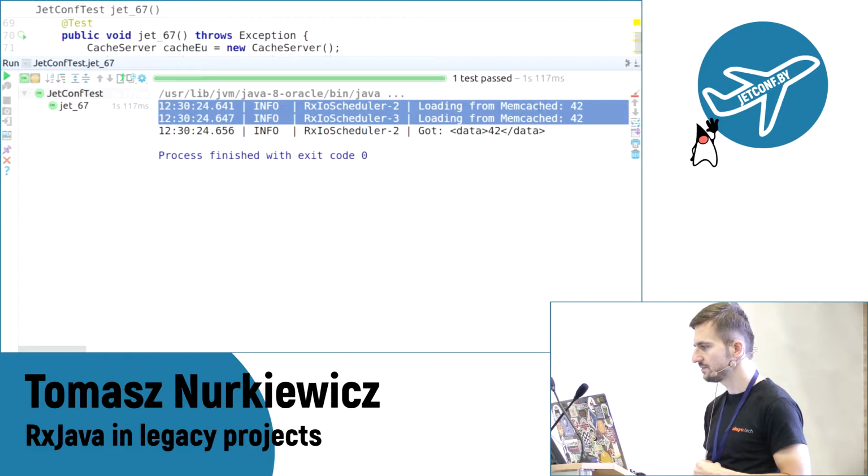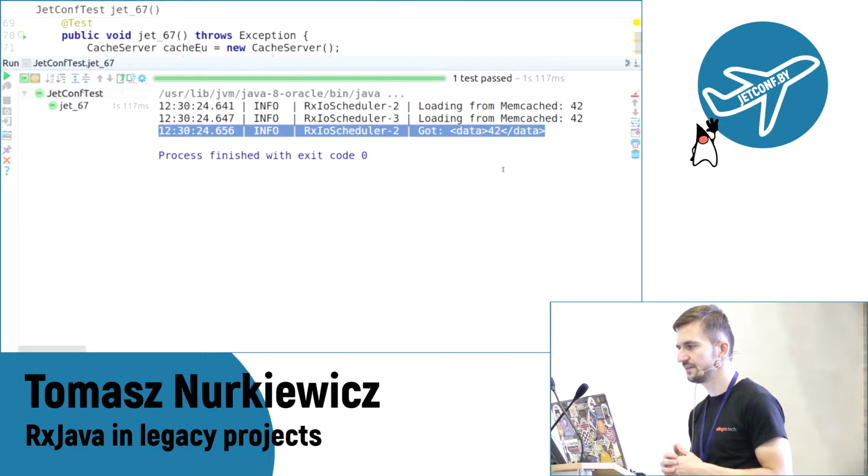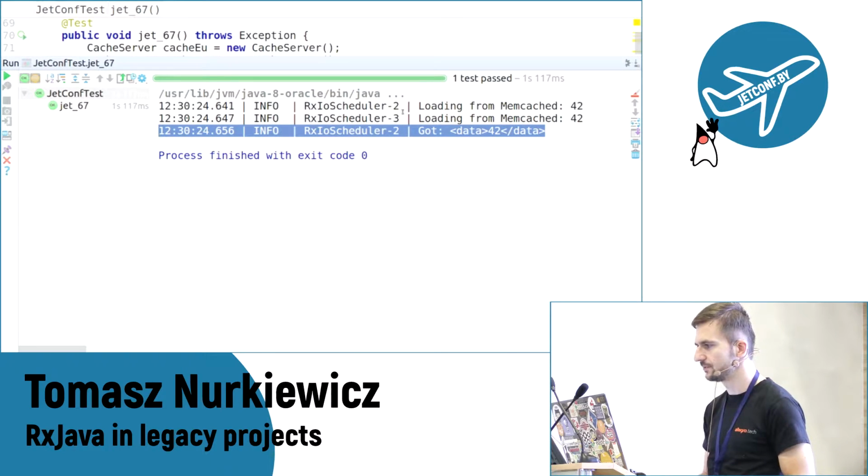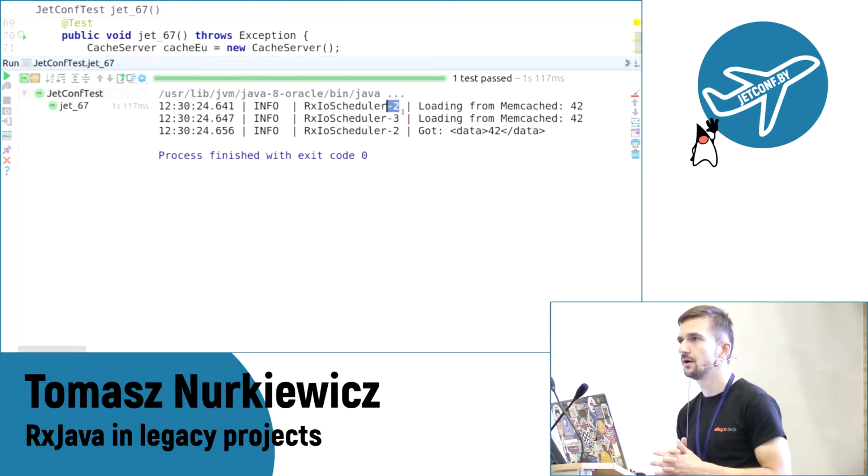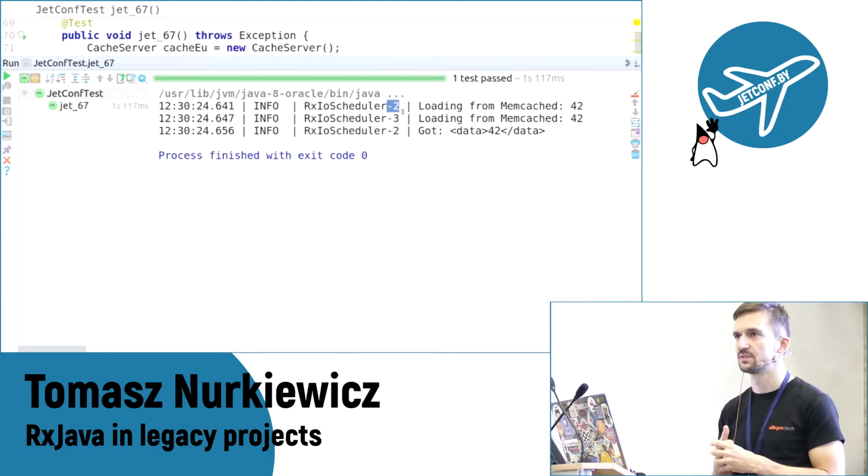They both contact memcached, but we get the result from just the faster one. And the faster one happens to be the one that started with thread 2. Of course, there is no guarantee that that's what's going to happen.